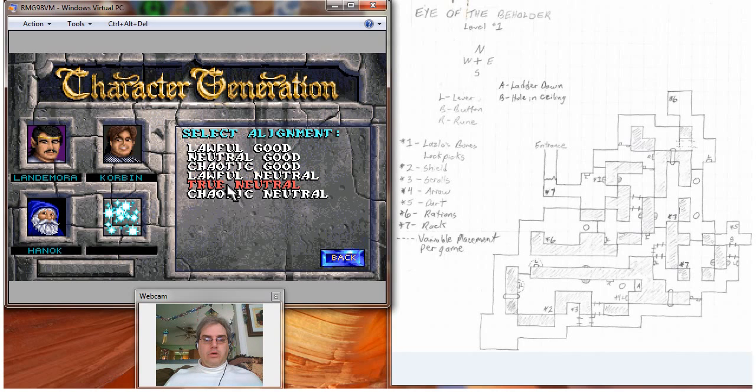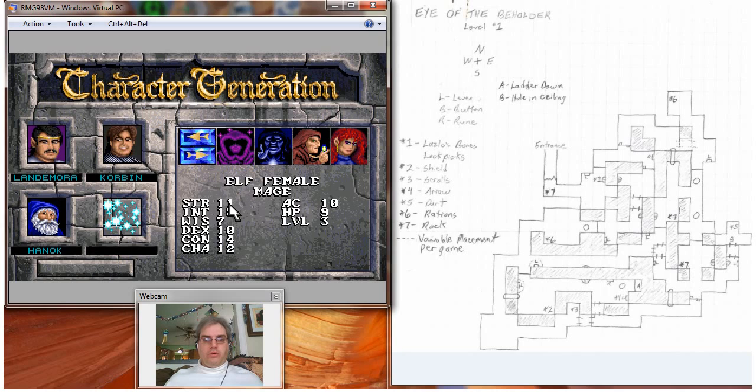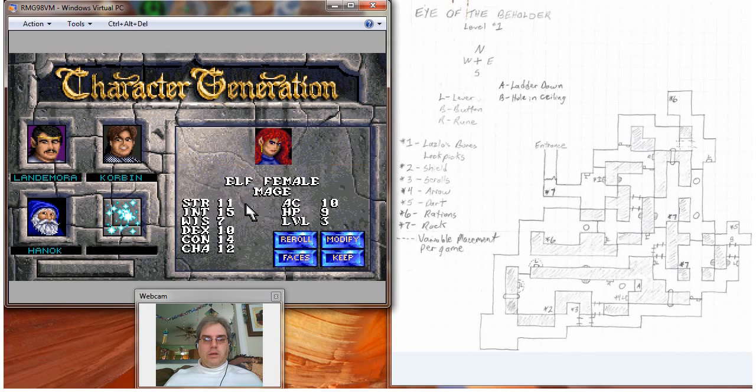We will do another... Oh, why not? We'll do lawful. Ooh, redhead. I like that. So we will modify now, and we need intelligence for our mage. Yes, yes. So we'll get that. We'll give her a little bit more wisdom. I don't like single numbers. Of course, constitution.